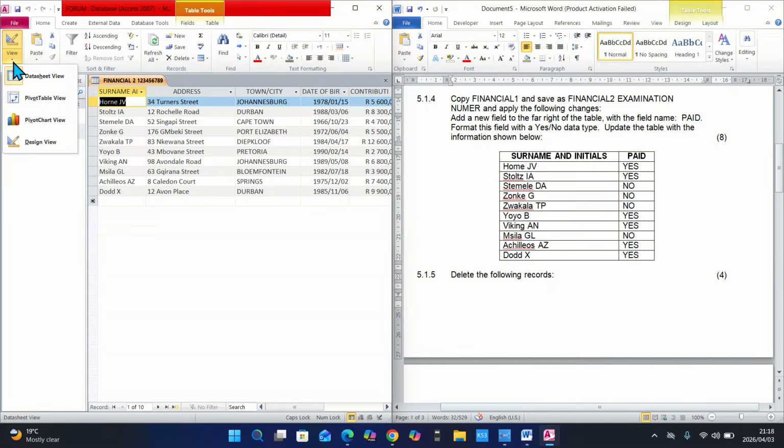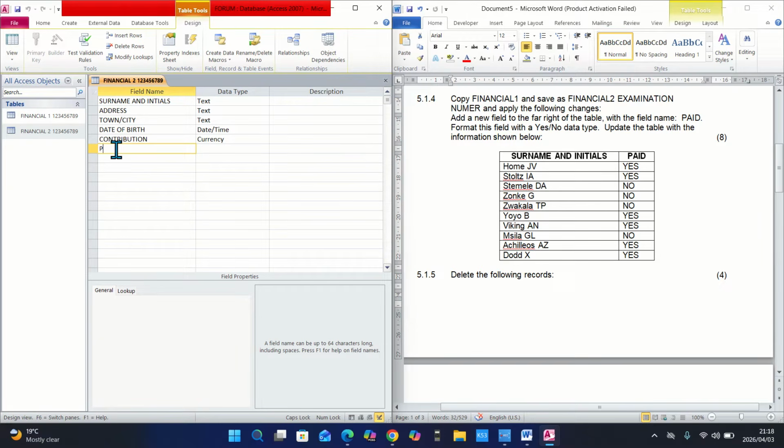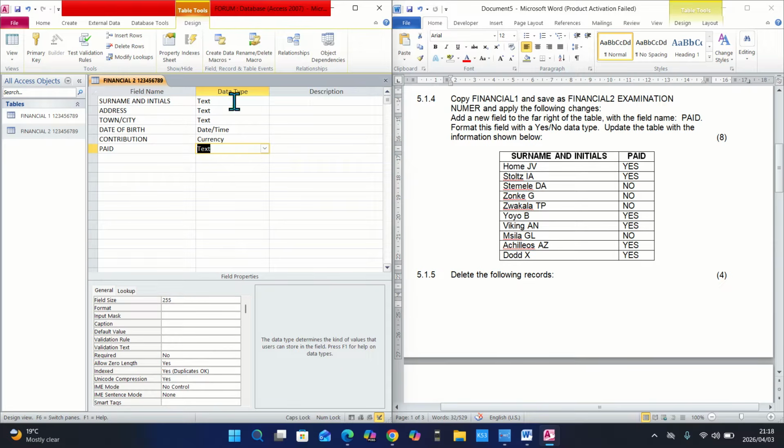Remember, when we insert a field, we go where? Just like we did in the previous question, we go to design view. Then after contribution, we write what? Paid. Then our data type will be what? Yes or no. You select on the arrow, a drop down menu will appear. You scroll to what? Yes or no.